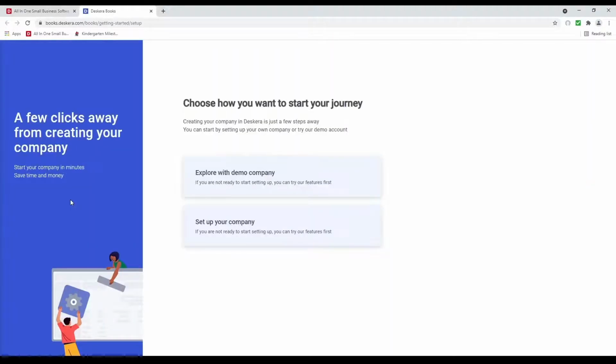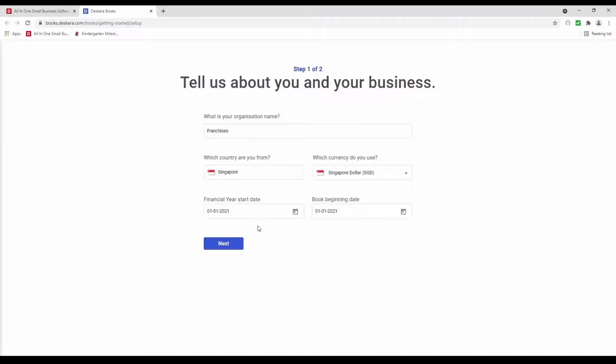Let's click Books. Inside here it says choose how you want to start your journey. Explore with a demo company, set up your company. Let's click Set up your company.